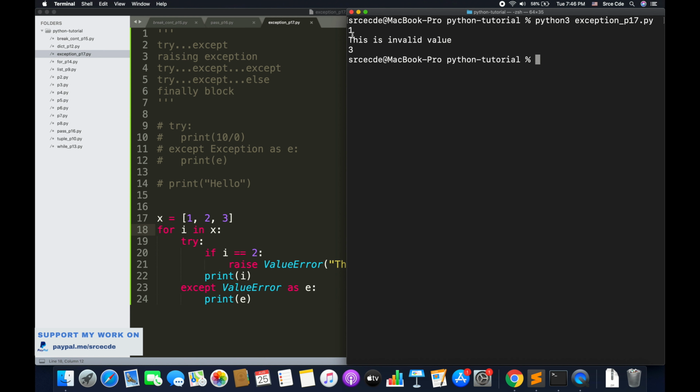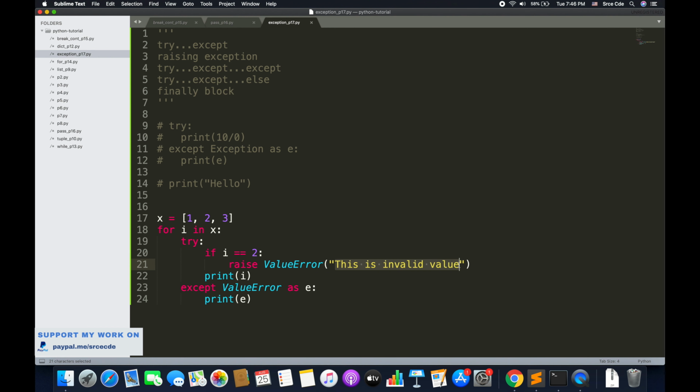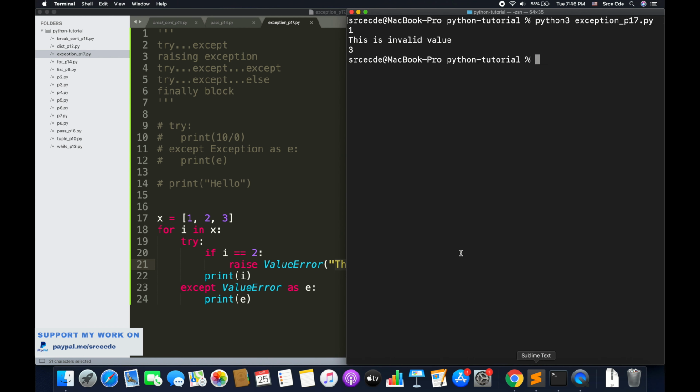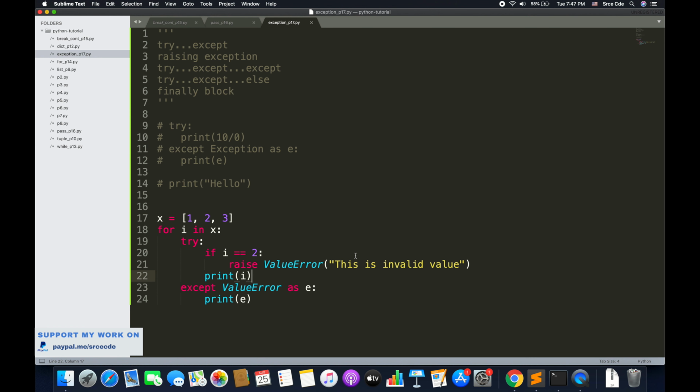So now as you can see, it printed 1, and then on line number 20 we have the condition if I double equal to 2, so it became true and it raised the value error saying this is invalid value, and this is the same message that we wanted to raise, and that has been logged and printed, right? And then finally we had the third loop in which the value of I is 3. So the condition on line number 20 evaluates to false and it printed the rest of the elements, right? So that's how you can manually raise the exception. So that was about raising an exception.